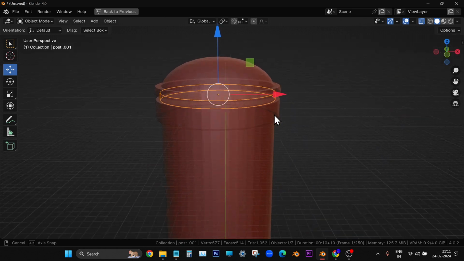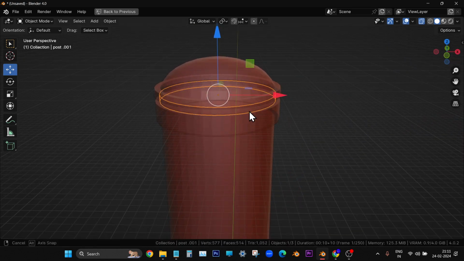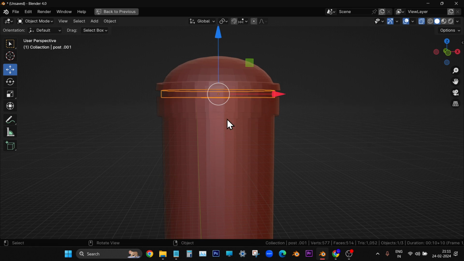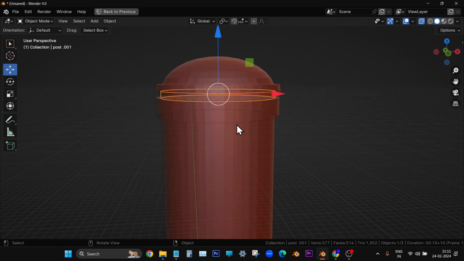So just to create the fillet and place it in between the top and the cylindrical post, we did this Shift D duplication of faces, separated it, and made it a separate object.